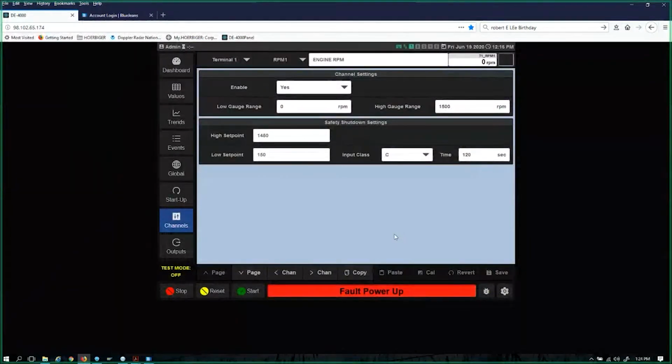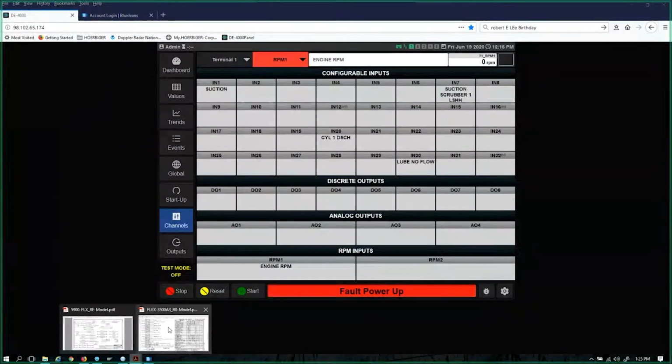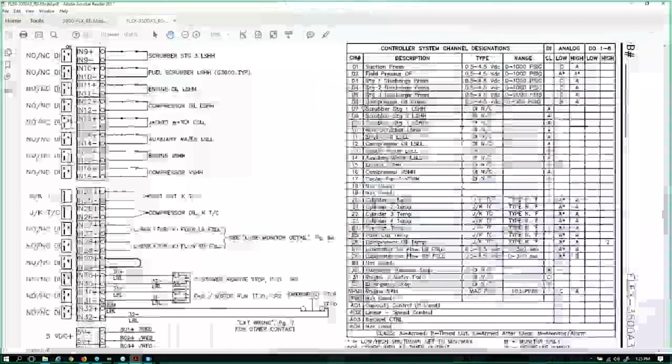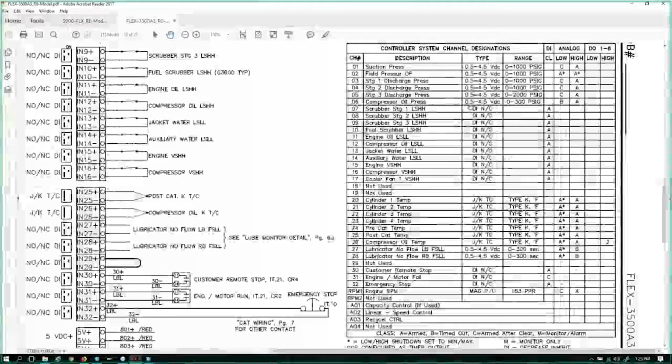Any questions so far? Okay. Well, one thing that we need to successfully do a simulation on a startup for this one would probably be compressor oil pressure too. So I tell you what, let's go on and set that up. And it should be channel 6 from my drawing. And it's a 0 to 300. We'll just run through this one real quick.